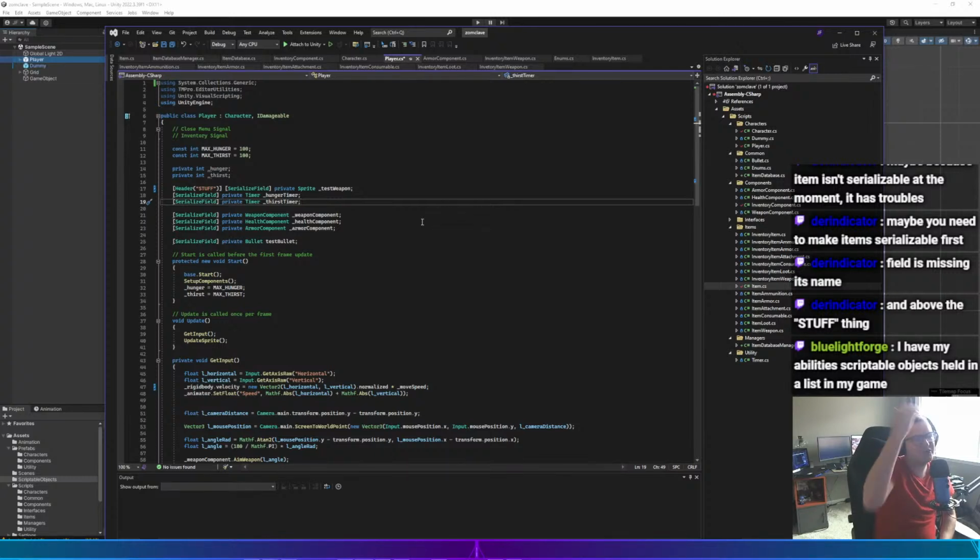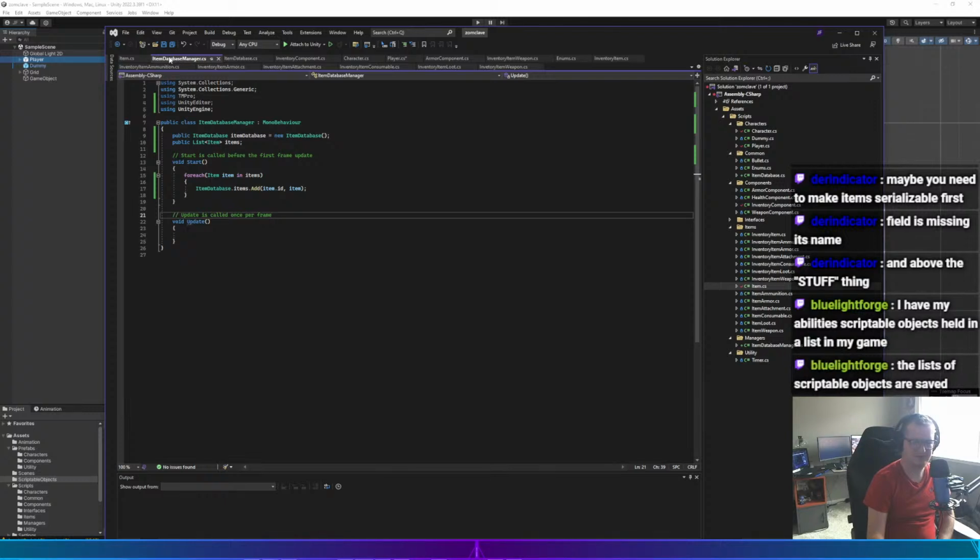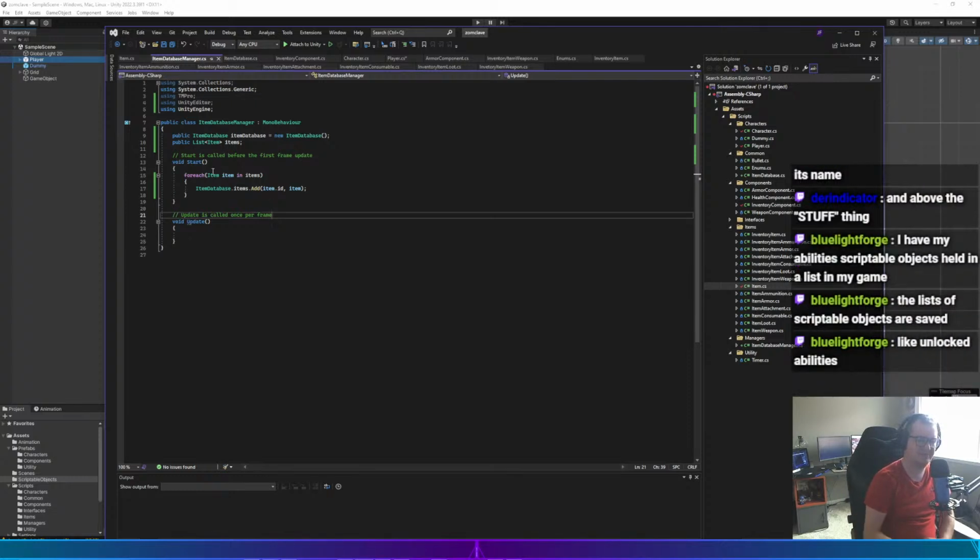Are you saving anything that involves scriptable objects? Because you said you aren't using an inventory, is there any way you're saving things with scriptable objects, or is that all just using it in the game? Yeah, but do you have them? How are you doing that? Are you just looping through that list?